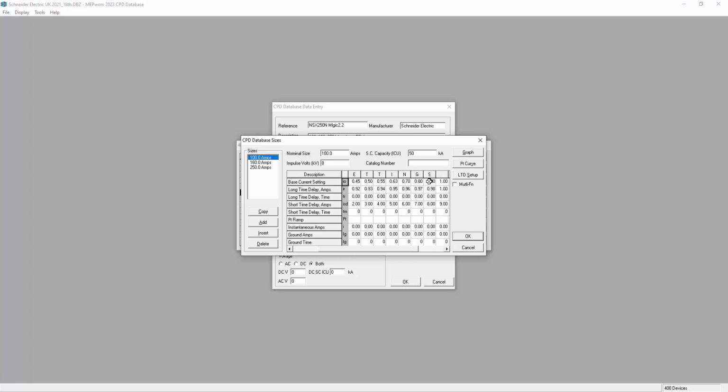The base current setting here of 1 represents, in this case, 100 amps. 0.9 represents 90 amps. So you're taking a percentage of the base current. So the adjustable rates are 90 amps, 80, 70, 63, 55, 50 and 45. And also you can see the long time delay in time and amps, short time delay in time and amps, and also whether you have the I2T ramp.